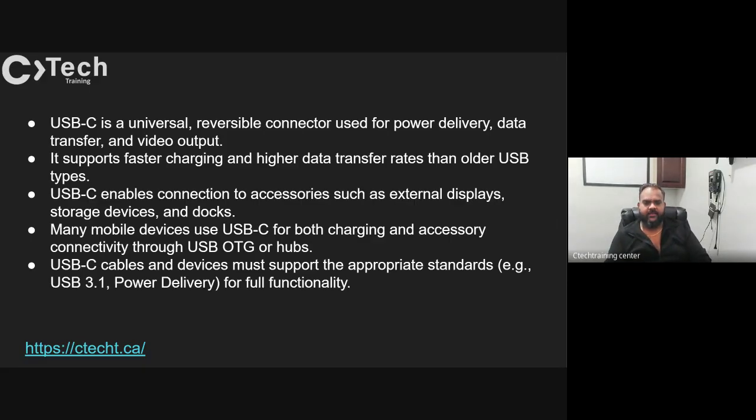USB-C cables and devices must support the appropriate standard, and the standard you do have to make sure you remember them. Okay, first one is called USB 3.1, that is called USB-C, and power delivery (PD). Usually your chargers will say PD on your USB-C charger, which is a power delivery standard, which allows for full functionality.